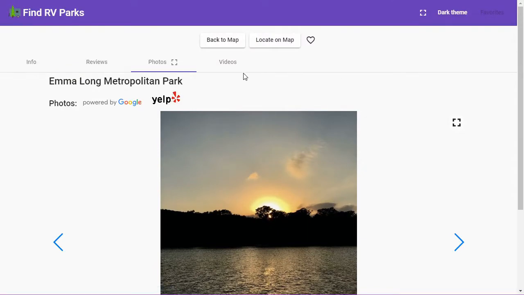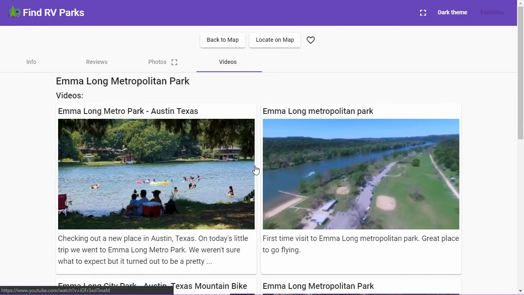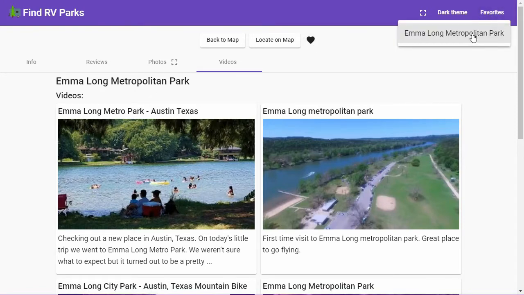The final tab has YouTube videos. These are all links to YouTube videos about Emma Long Metropolitan Park. If you think you want to come back to this site, click on the heart to add it to your favorites. Then you can access it anytime from the favorites menu above. You can also change the theme to dark or go full screen.